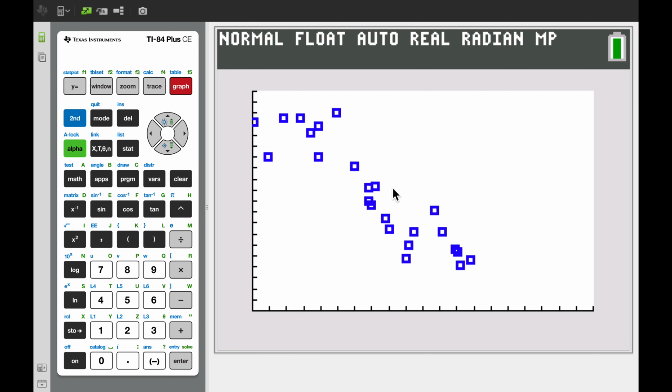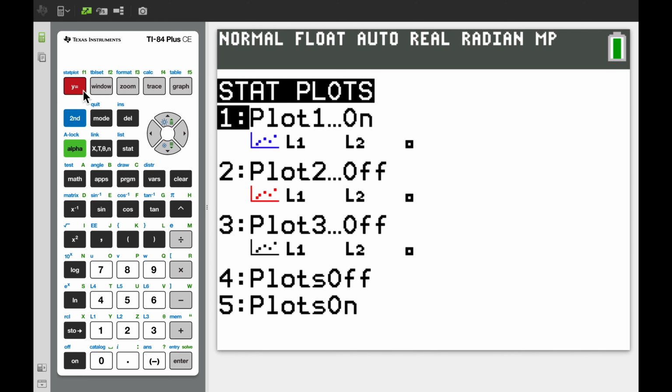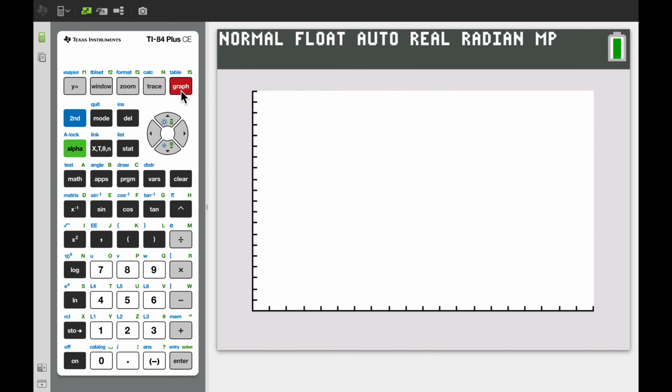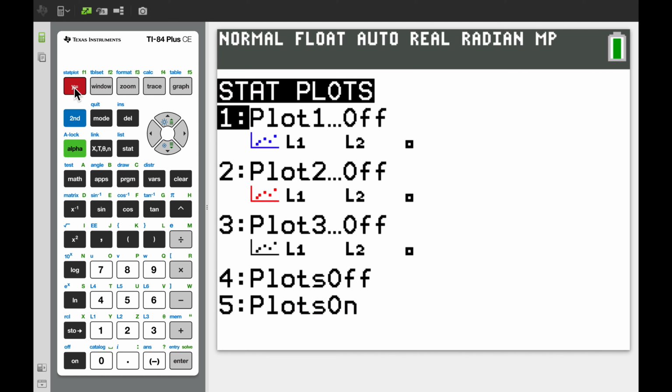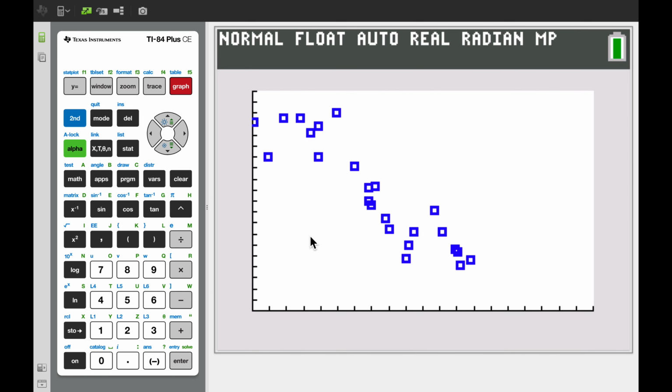Now, if you're not seeing this, then you need to go back and look at your window. Is your window set up just like mine? Also, you need to make sure that you did turn stat plots on. If you didn't turn stat plots on, you're not going to see anything. So if I turned stat plots off, and then I go to graph, I'm not going to see anything because it's not turning those plots on. So in order to see what you want to see, you have to have your stat plots on, and then you'll be able to see your scatter plot.